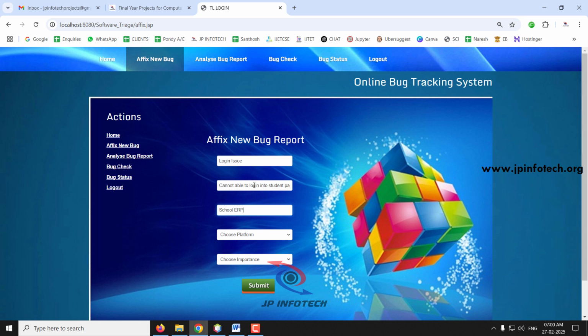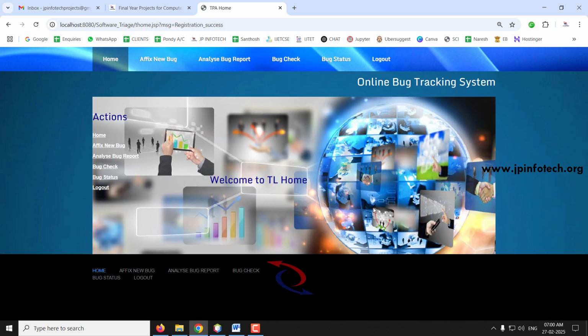I'll just enter product name as school ERP, and here you can choose the platform Java, J2EE, Java.NET or Android. Let me enter Java, and here you can choose the importance, like this bug should be cleared very immediately, or normal, or you can take time. So high, medium and low. Let me select high now and then click submit. So now the bug has been assigned successfully.